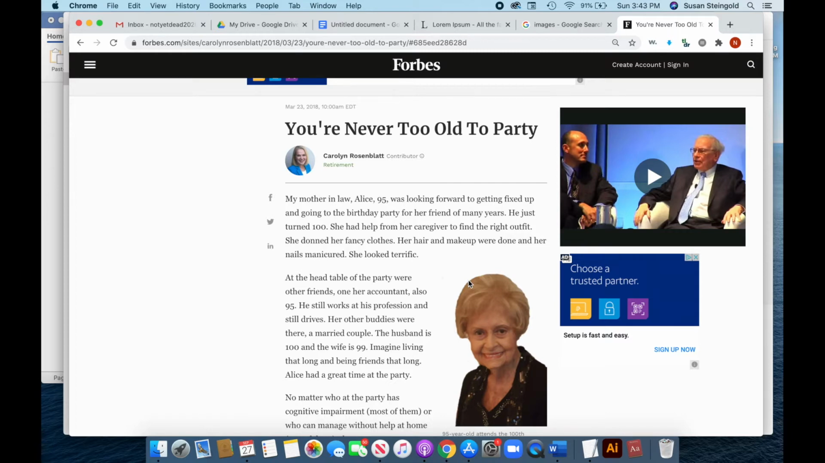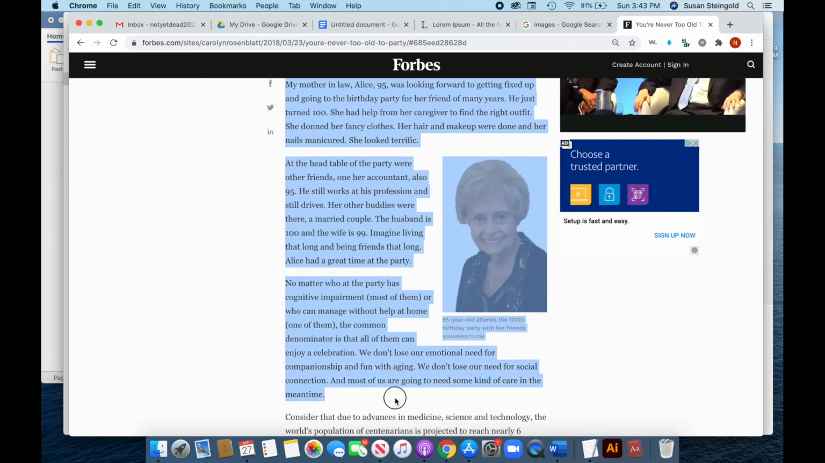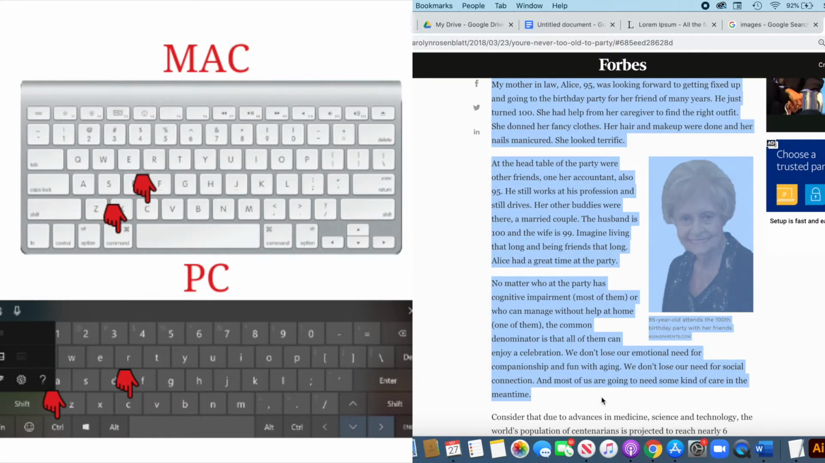So the first thing I'm going to teach you is how to copy something very easily and quickly. So let's say I want to send this article to a friend of mine who tells me that she's just too old to go out and have a good time. Well, I'm going to send this to her. So the first thing that I'll do is copy the part of it that I want to send her. And the keyboard shortcut that I'm going to use for my Mac is Command C. On a PC, it would be Control C.